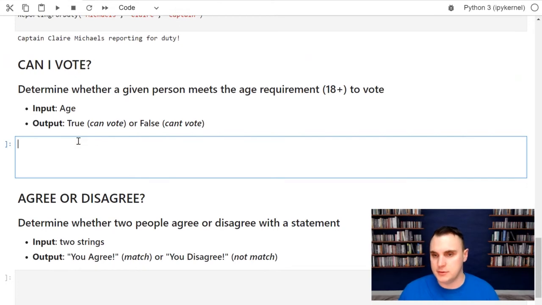So I want you to define a function to figure out if a person can vote or not. So the function is going to take in the person's age, and then it's going to output whether or not they can vote as a bool. And if you remember, a bool is a true or a false value. Now, a person will be able to vote if they are 18 or older, so that's what you're going to be using for your comparison. Go ahead, try to define that function, come back, and we will work through it.